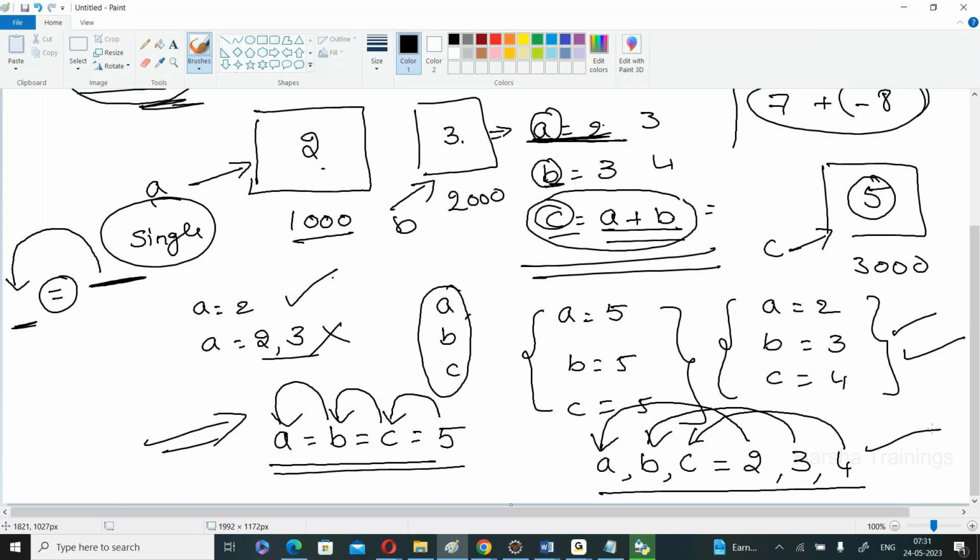But the important thing you need to remember: for example, if I write a, b is equal to 2, 3, 4, what happened? How many values do I have? I have three values, but I have two variables. Is it possible? No. What is the error? We get one error: too many values. Yes or no? Too many values.